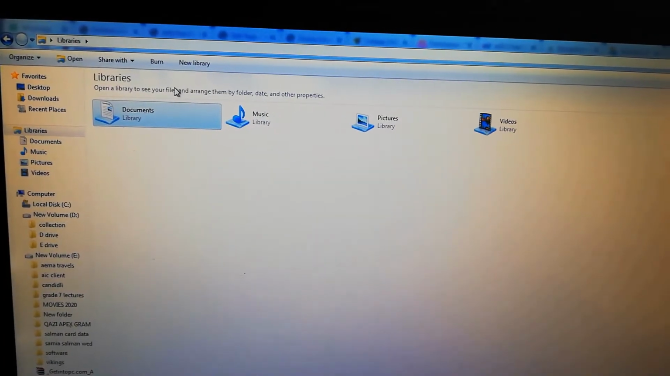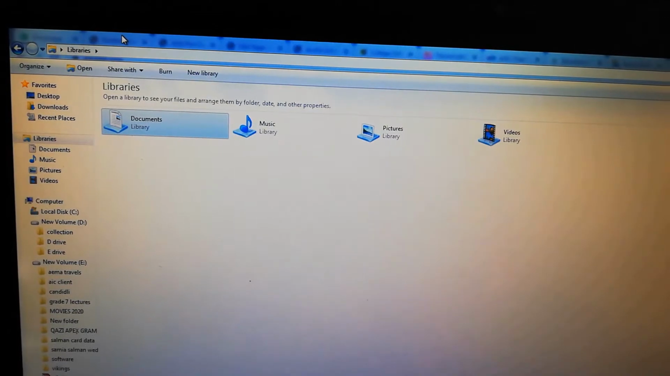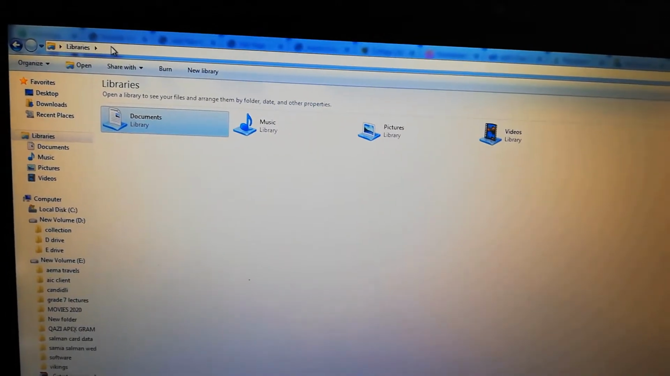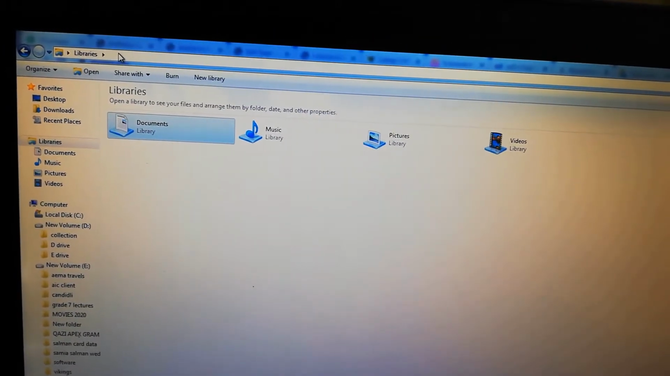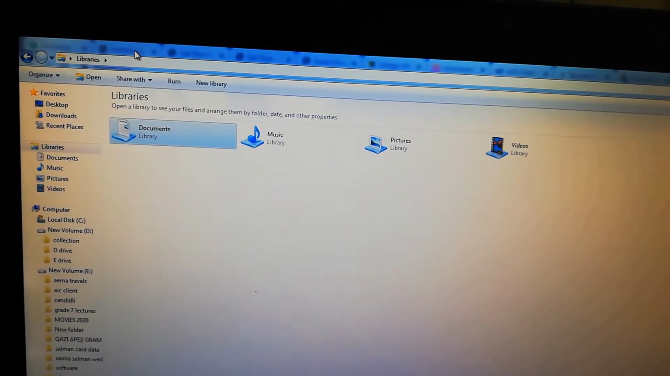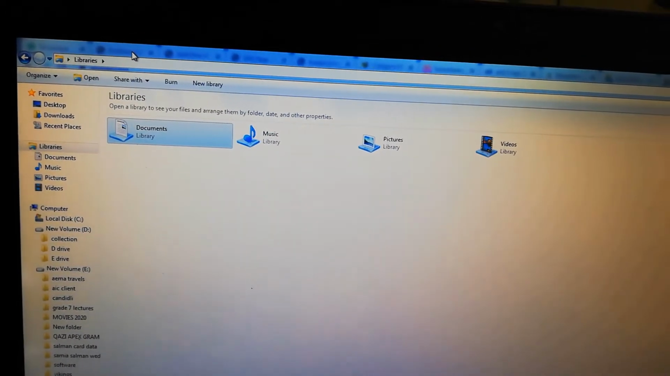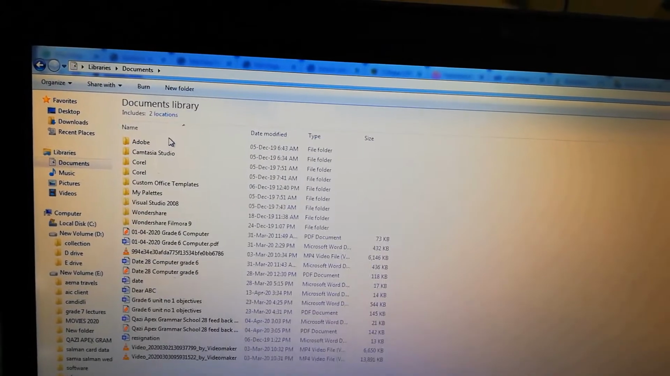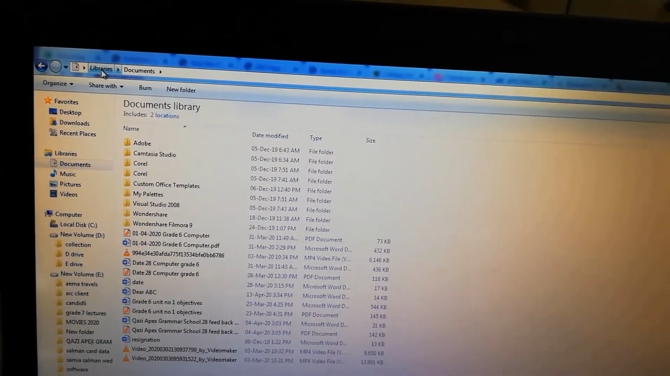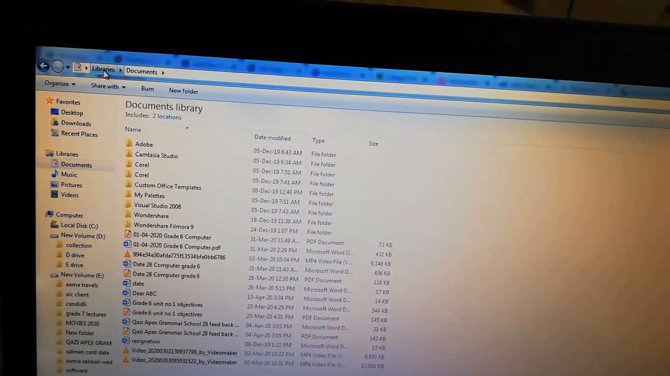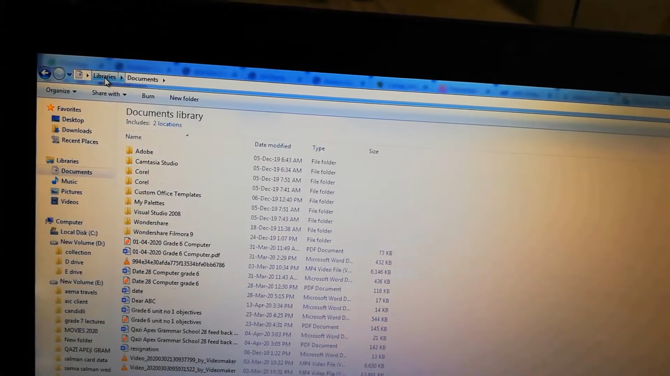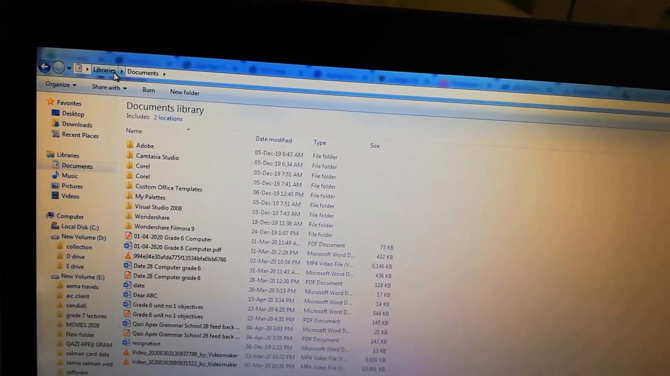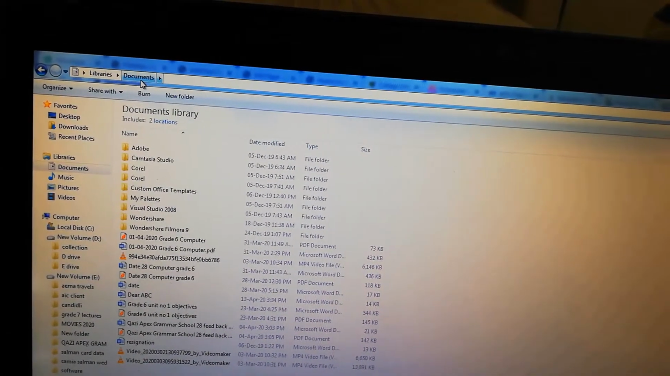Here you can see a standard window, and this is the address bar edit box and this is the empty title bar. And if I open any program like Documents, now you can see the folder's name, Documents, is displayed on the folder's address bar edit box. Libraries and Documents is displayed on the folder's address bar edit box.